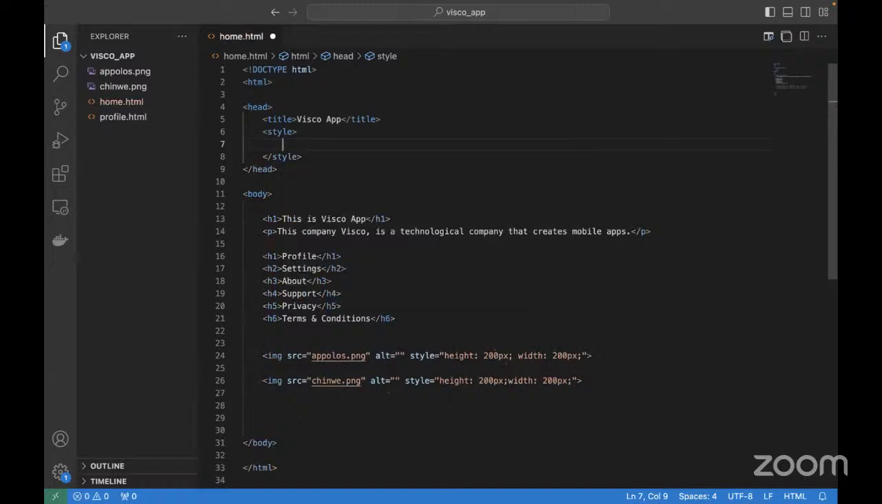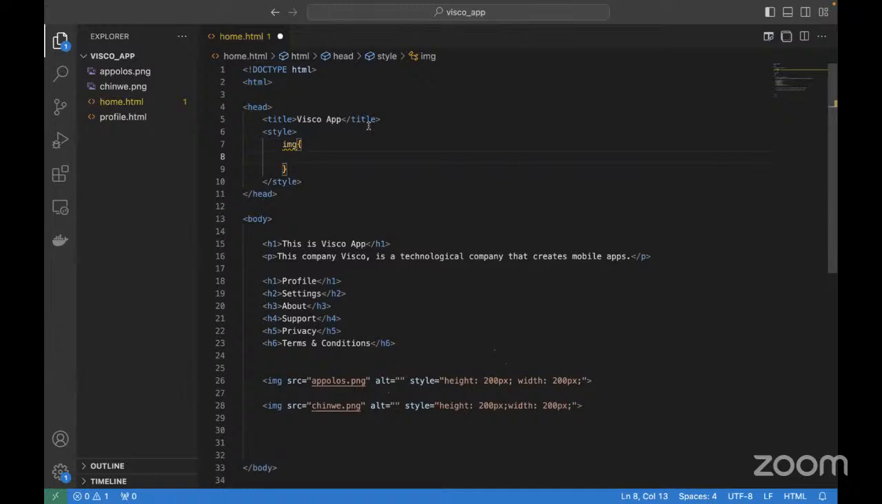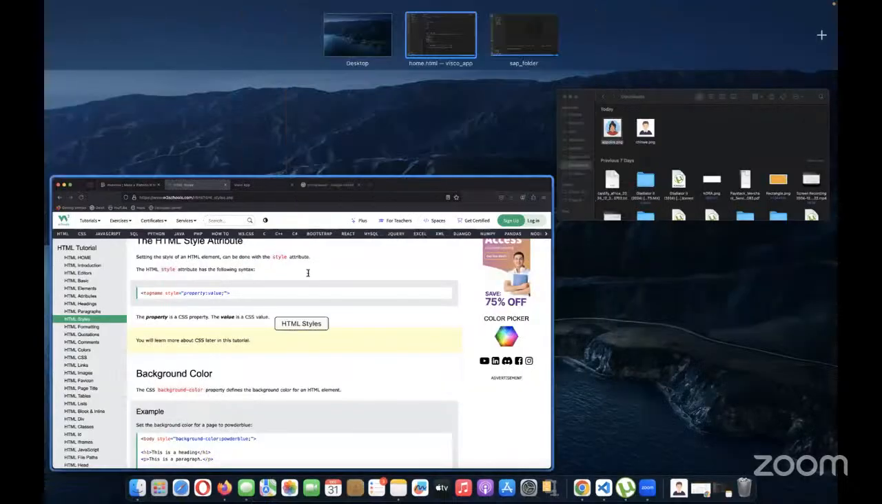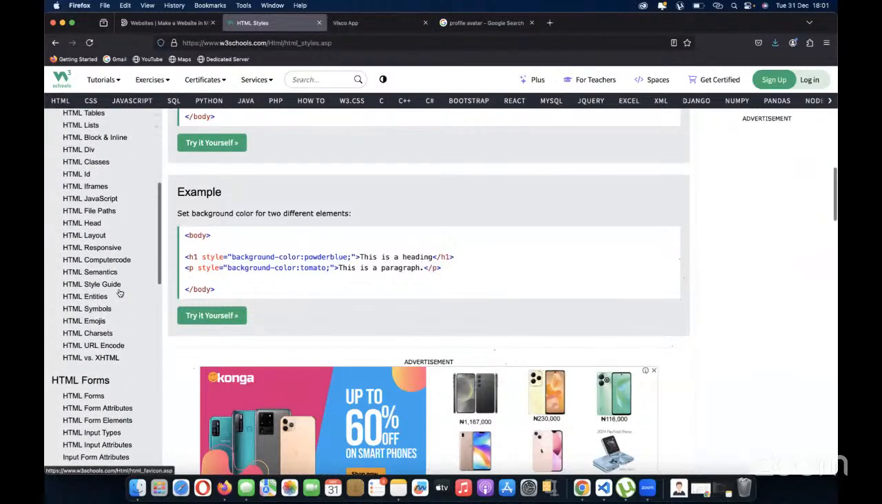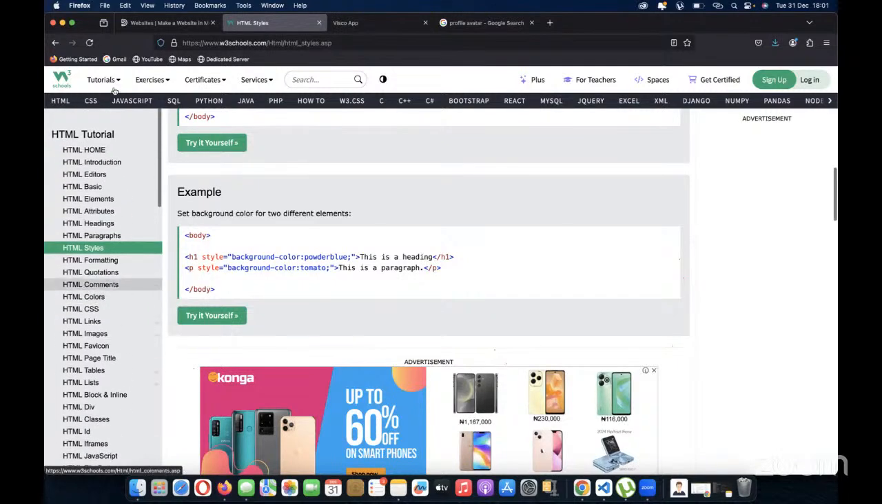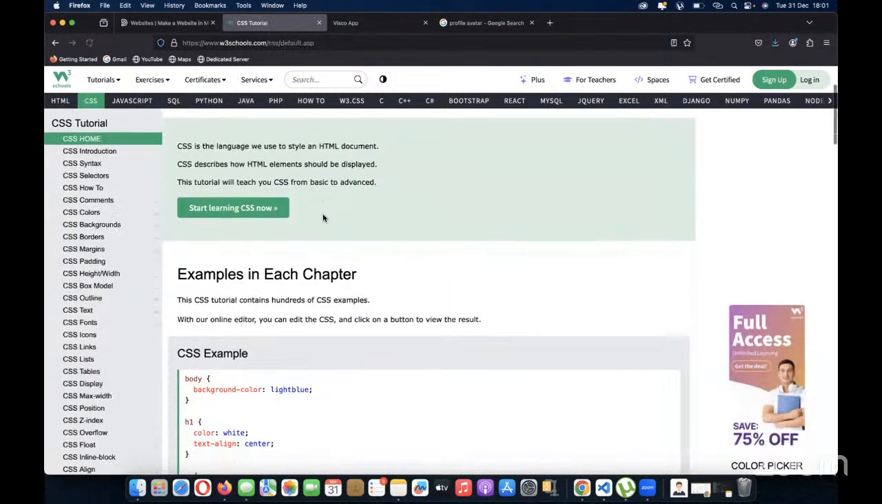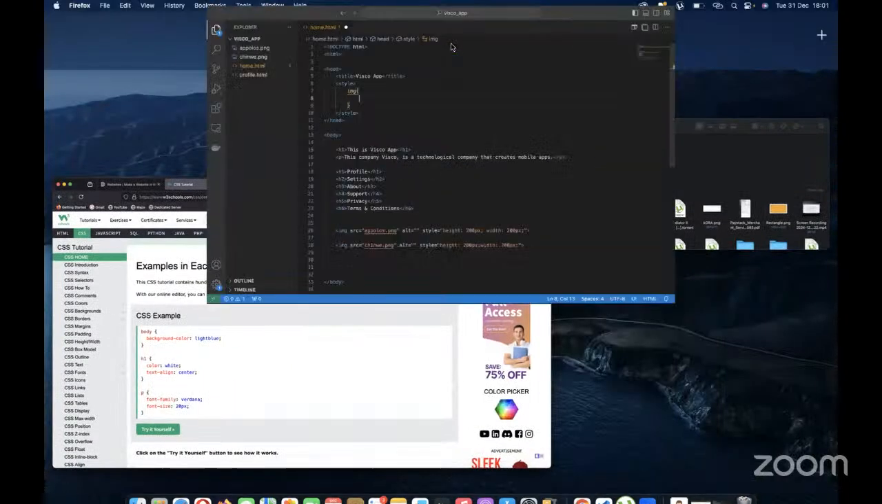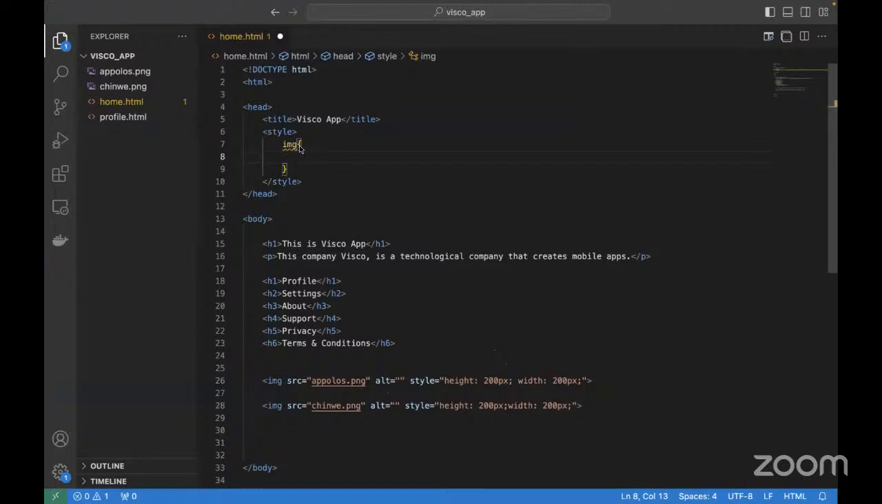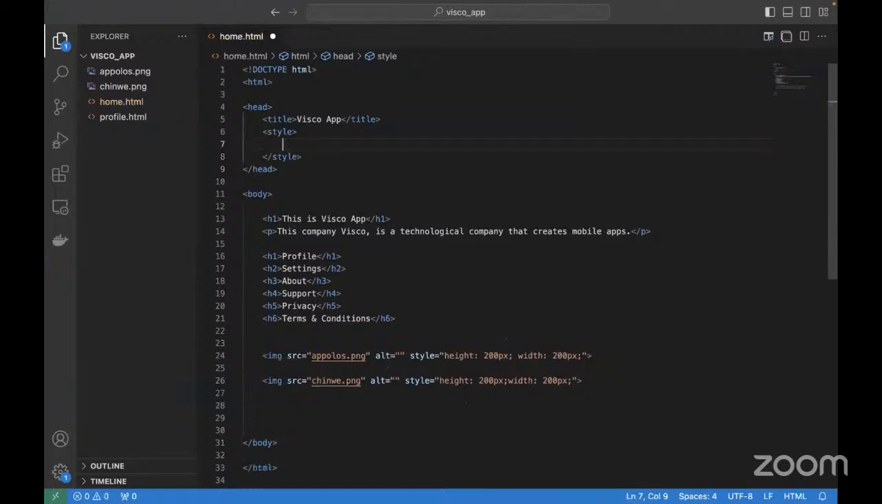So we come here, we say IMG. I'm going to tell you what the IMG stands for. Let's come to CSS. In CSS, we have body, H1, body, IMG, same thing. So we have the body and we have the IMG. That's good. Now, let's style the body.